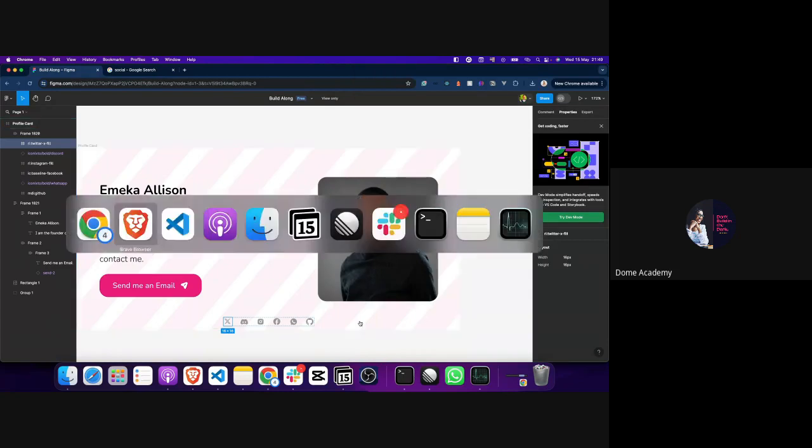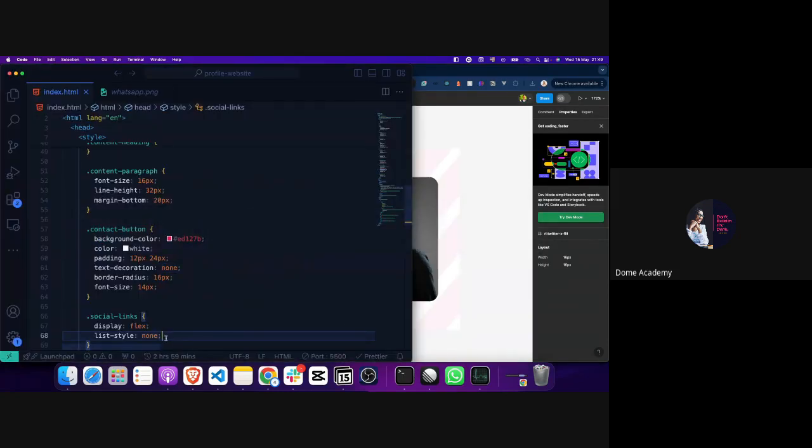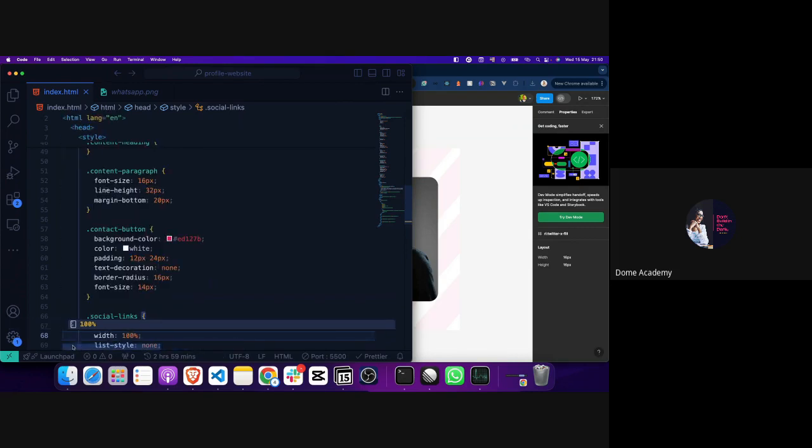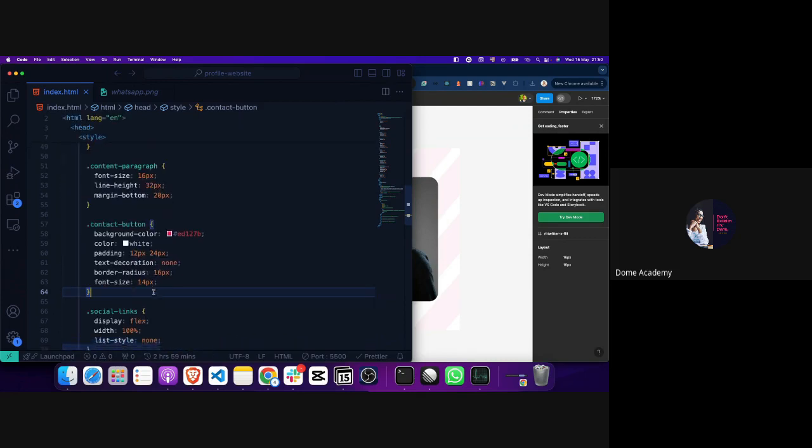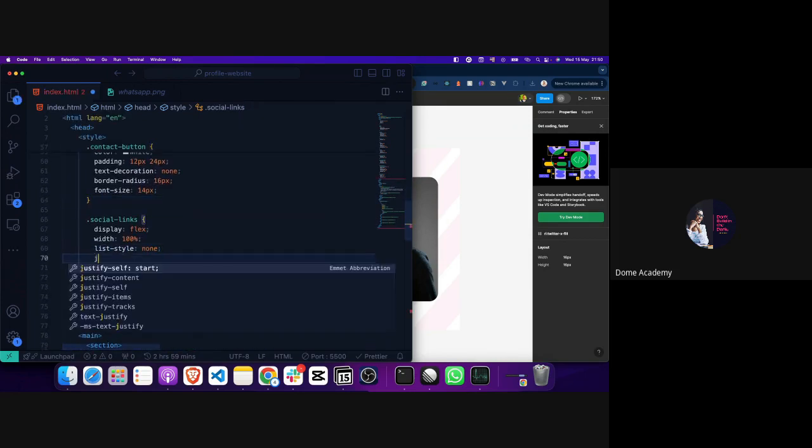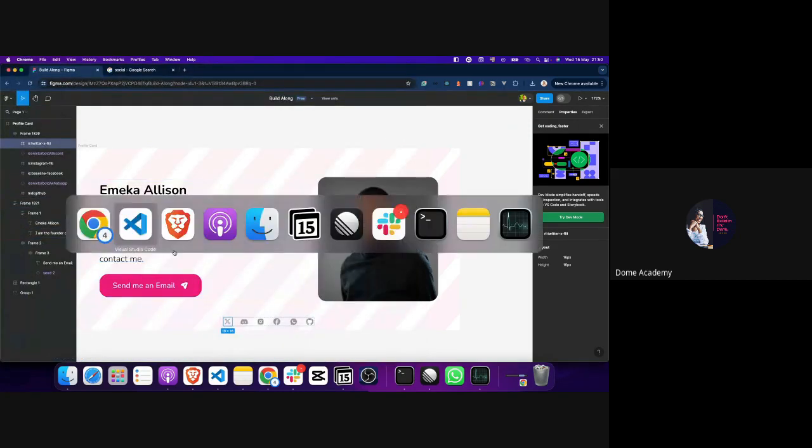Now I'm going to set the width of this. I'm going to use the full width, so I'm saying 100%. The width is the length from left to right. Why I'm doing that is because I want all the content here to be at the center. So I'll just say justify-content to be at the center.